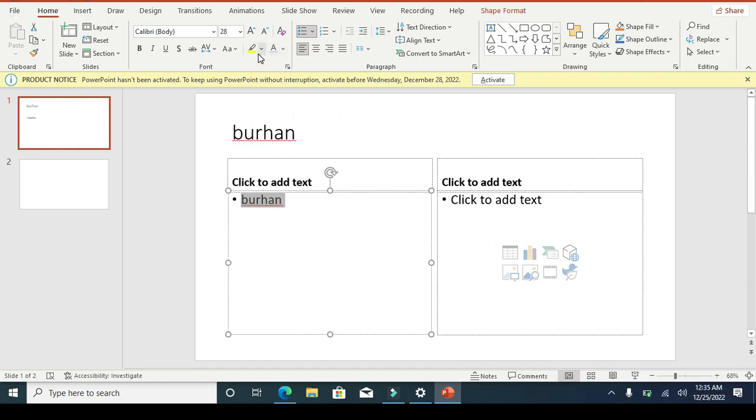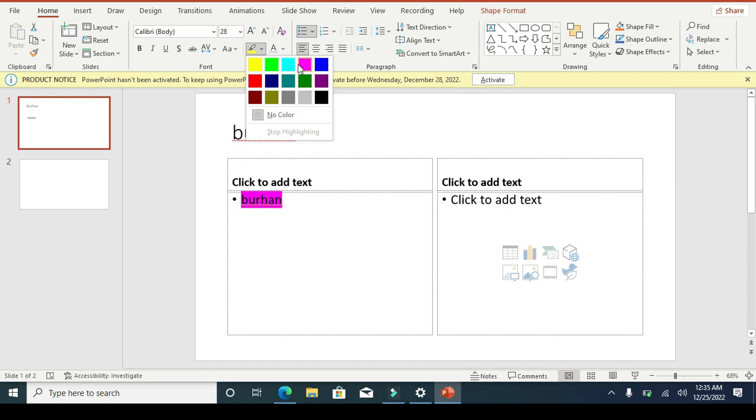Now here is the option of text highlighter. If you want to highlight any of your text, simply select the text you want to highlight, and you can choose any color. Look at this, like I want to highlight it in blue, yellow, green, any one you want.